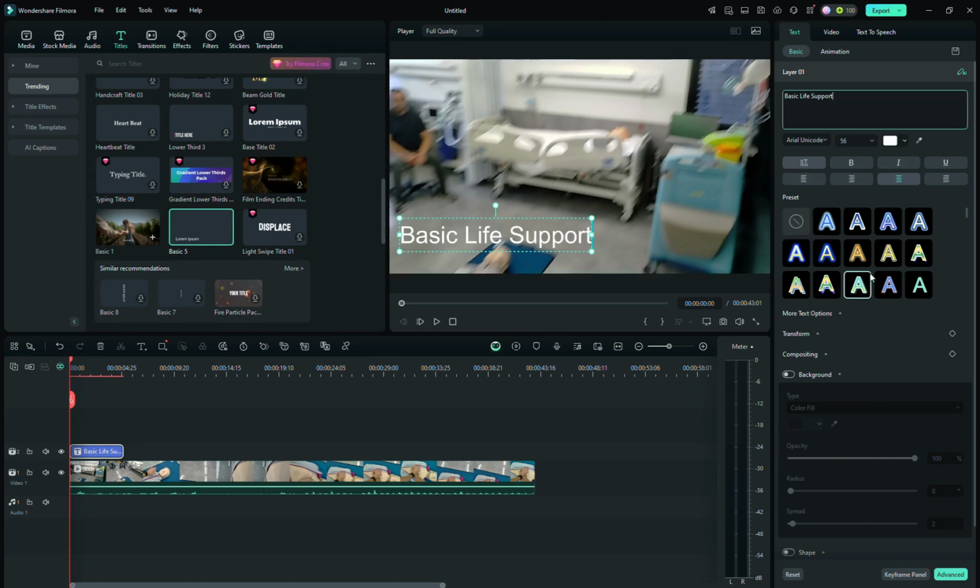Here you have more text options, and you can also introduce a background to the text and choose the color of that background. So everything about the text, you can edit it here in this screen.